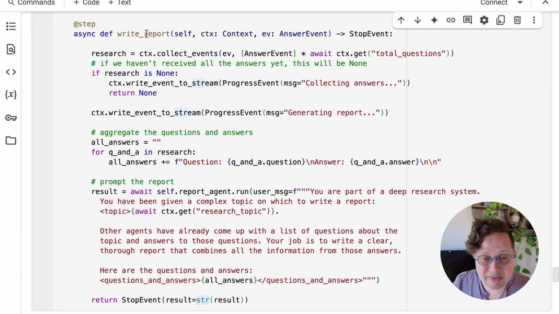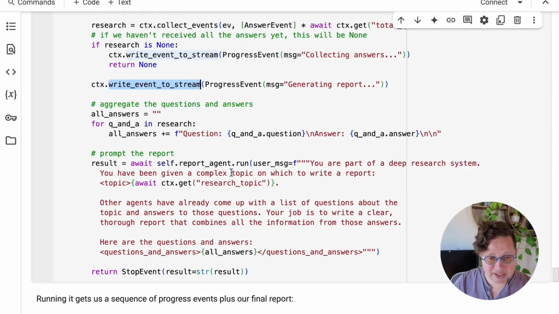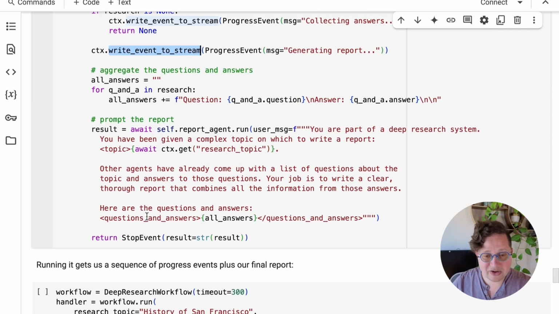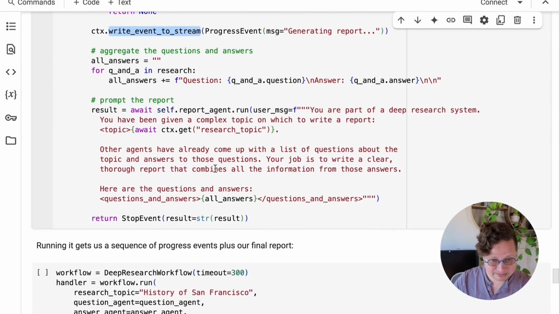Now, in write report, we're going to call collect events. Collect events is going to wait for answer events, and it's going to wait for the number of total questions that we emitted earlier, which we stored in the context. As usual, we're going to write events to stream saying what's going on. Either we are still collecting answers or we're ready to generate the report. Once we've got all of the answers, we're going to aggregate them into a single big string and put that into our prompt saying you are part of a deep research system. This is your topic. Here are all of your answers. Please generate a report.